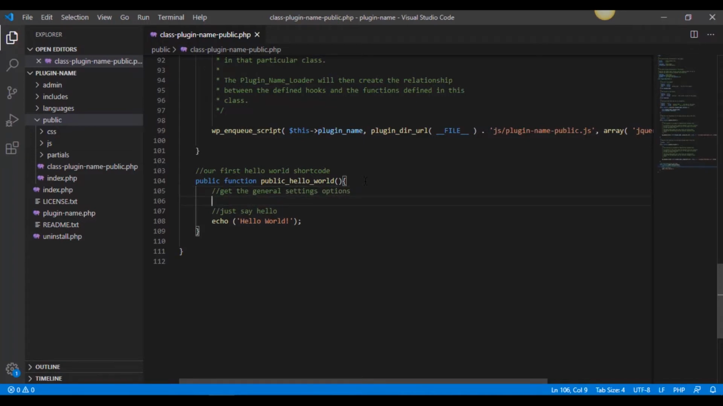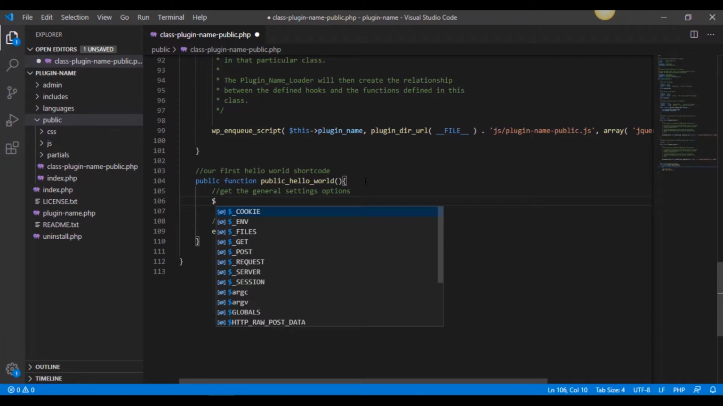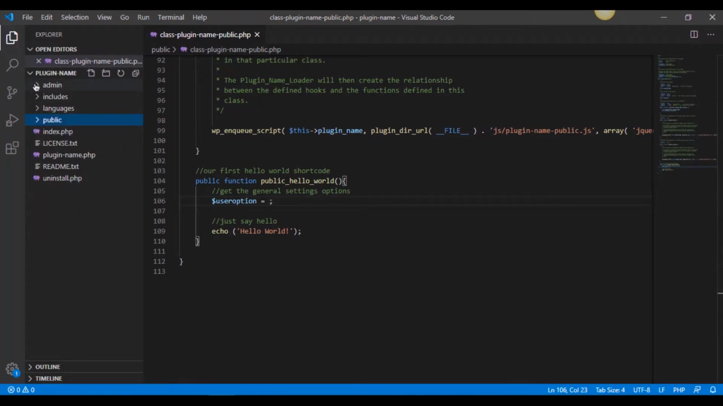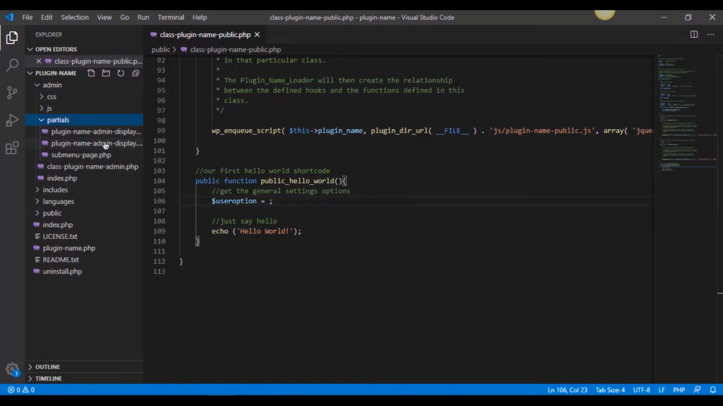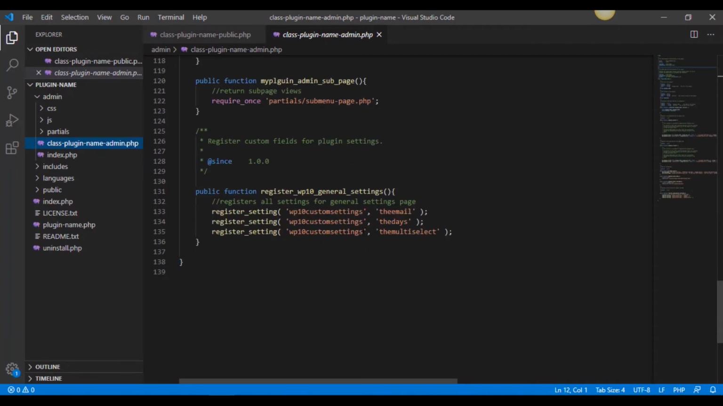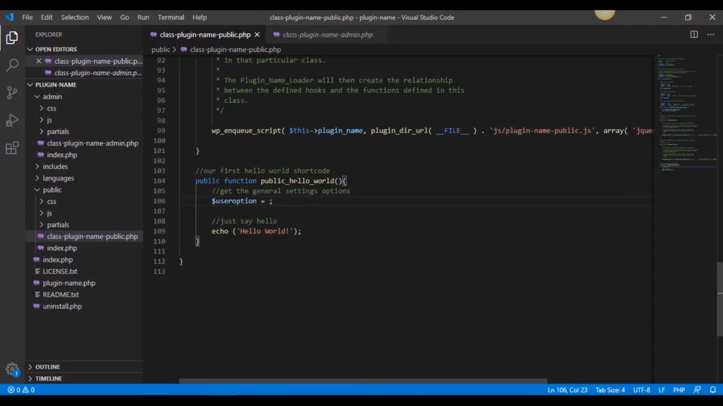There's actually a pretty simple way to do this, guys. You're never going to believe it. It's going to look like this. Let's just say user option. If you remember, back in our partials and the admin display page, we had that form where we registered these settings, and we can find them from the admin too: the email and the days, the multi-select. So we can take them from here. This should really be user days.